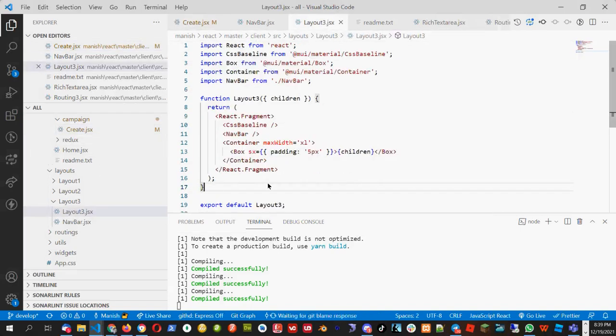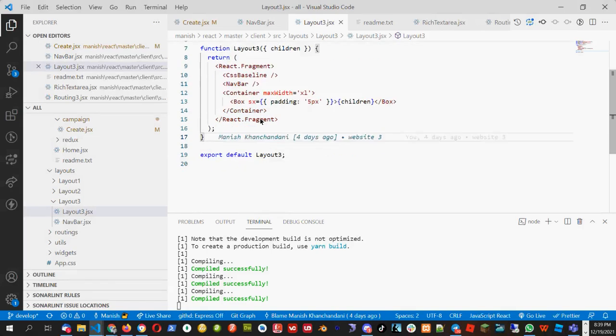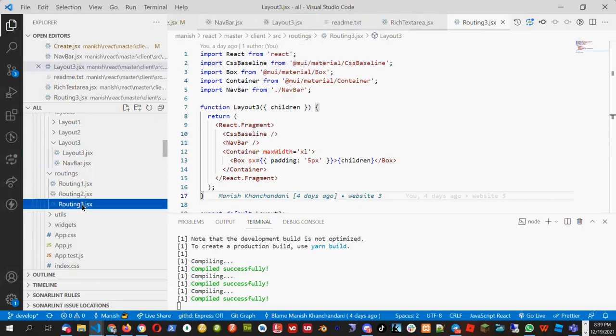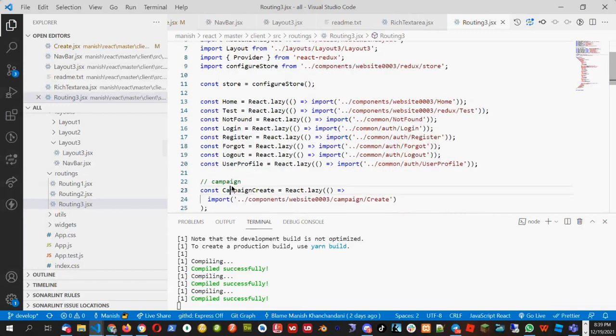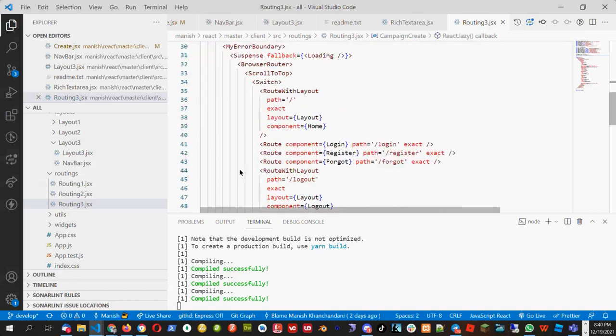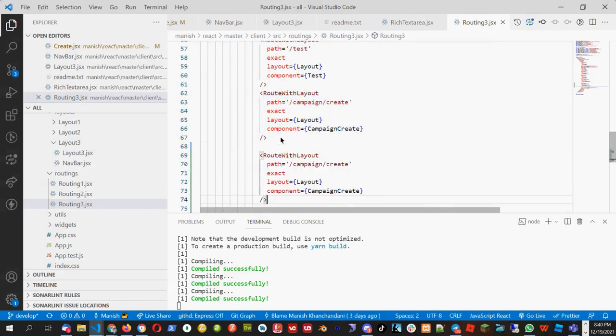So we have to go to layout 3. We have to go in layout 3 and then, no, sorry, we have to go in routings. I was thinking layout. So we already have the campaign create component. We just need to use the same component because I told you we will be using the create component only for the edit part also. So no need to create a new part because we already have this create part. We need to just copy this and change something. Since we need to go to the edit page, I will say edit.